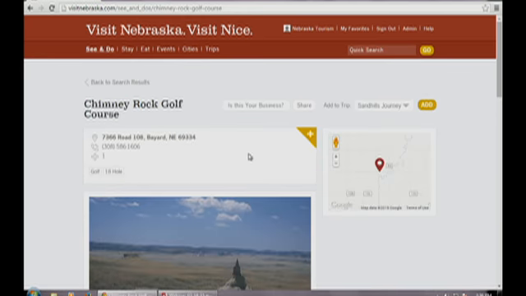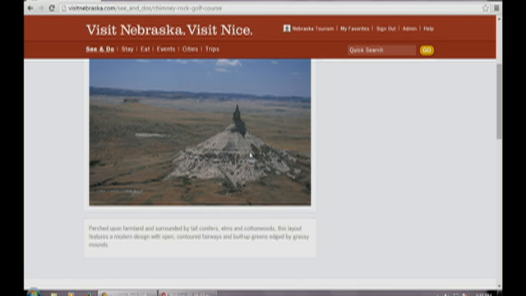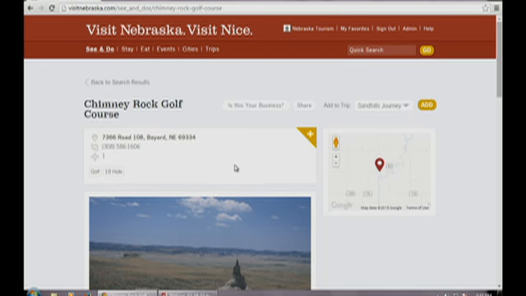Now the next thing I want to talk about is how to claim your destination. So if you're new to the website and you have a destination in Nebraska that's already on the website, you can go and claim that destination. And what you get by claiming that destination is the ability to at any time log onto the website, update your contact information, update your phone number, update your address, update your location, update your photos, update your hours, add events, change your description, lots of different things. And you can do all these in real time once you've claimed your destination.